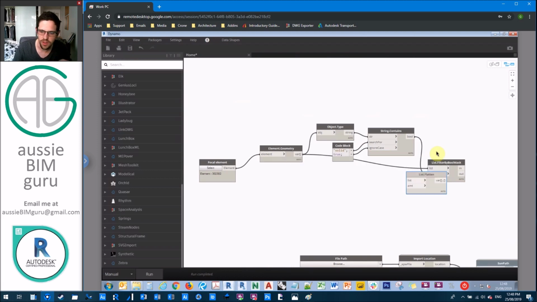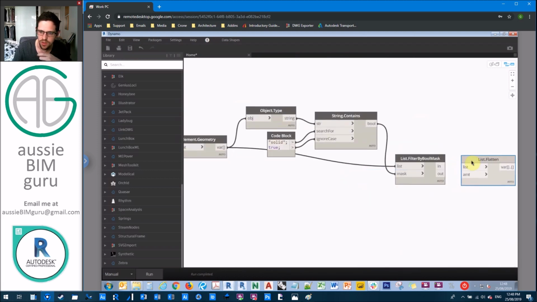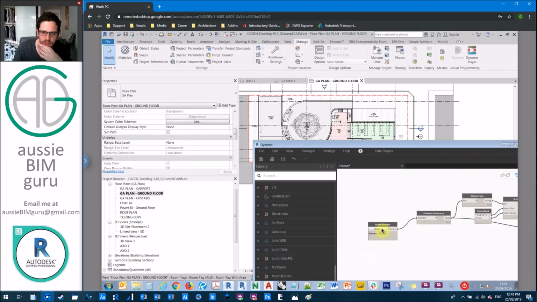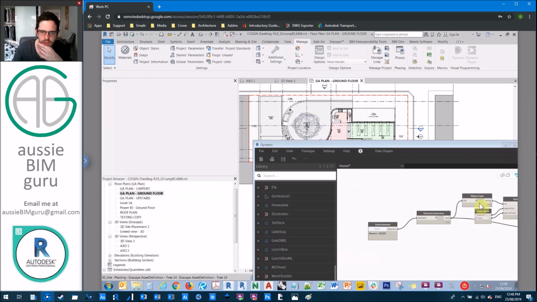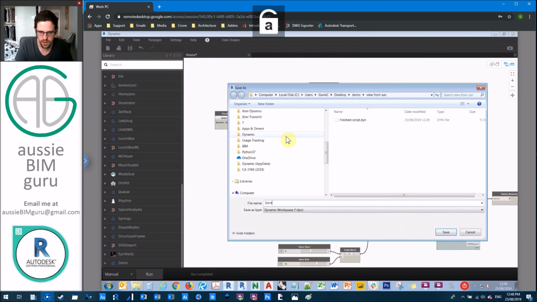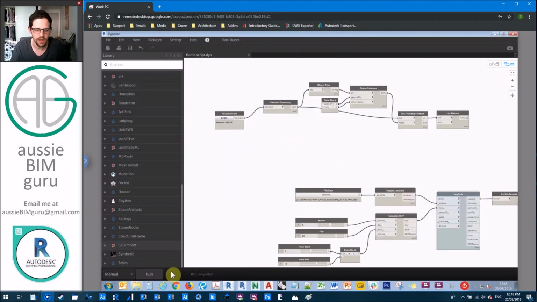In this case, we've just got a wall, so it's only one solid. So it's probably not the best example. I might pick a more complex element. Let's say this tree. There's quite a lot going on with this tree. And hopefully it won't crash out Dynamo if I use it. I'm just going to save my script before I forget as well. Whoops. Okay, let's just try running it and see what we get.